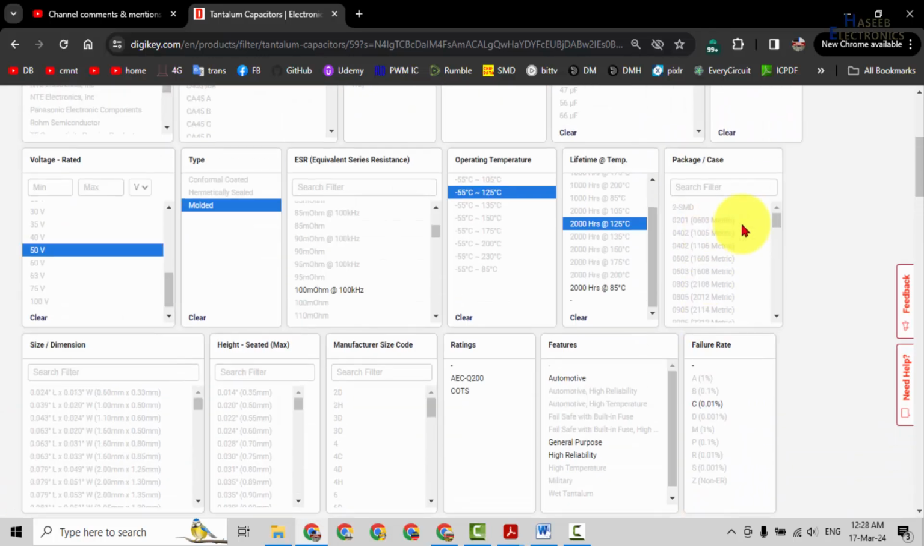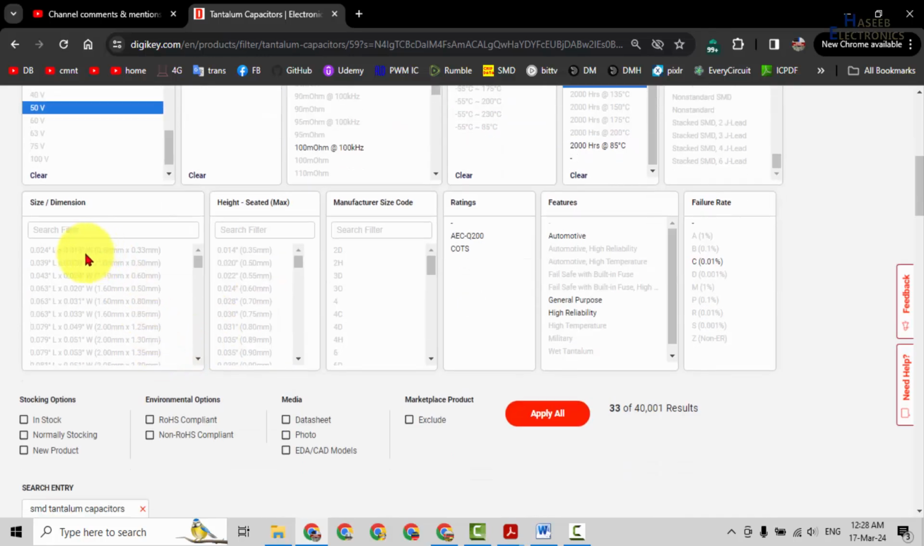Then package style 2917, this is height, width, length code in metric and it is inch code. Package style. Then there is size. You can make measurements of the component from the PCB, what is length and width. Then how much height from the PCB, that is this one.